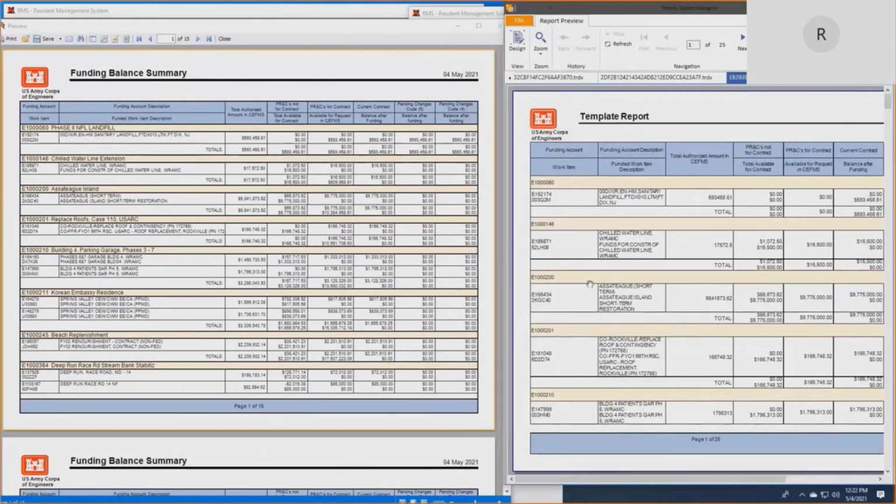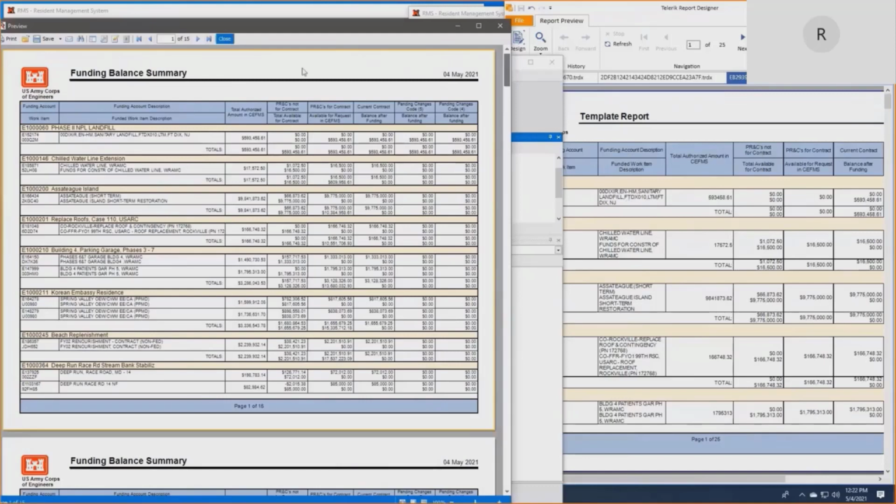I know that took a little bit of time to get the reports to match. I'm missing some currency here, and then I'm also missing the project name. Let me fix that real quick, then we'll run through.